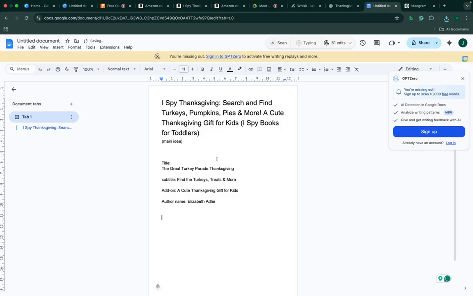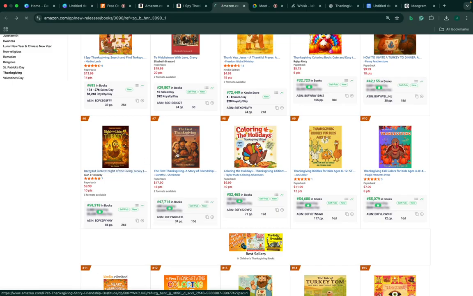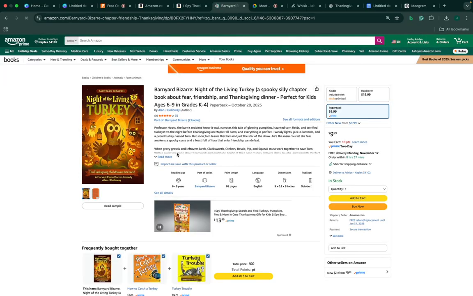Right. So now we have our book details complete. The next thing you want to do is check the book. You want to check the interior.